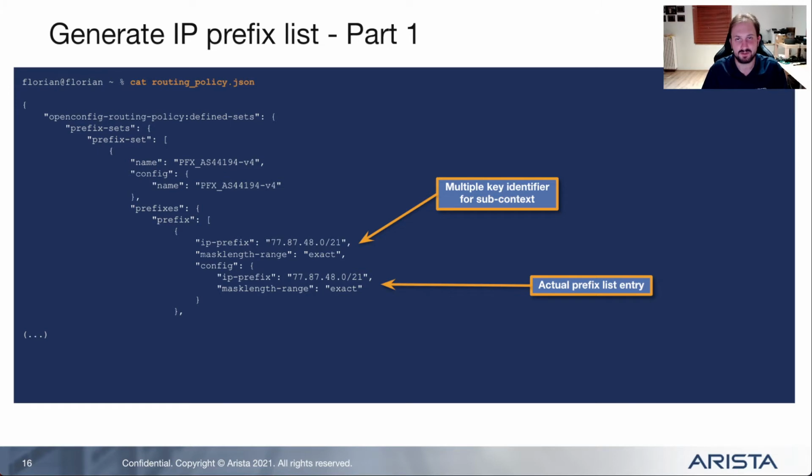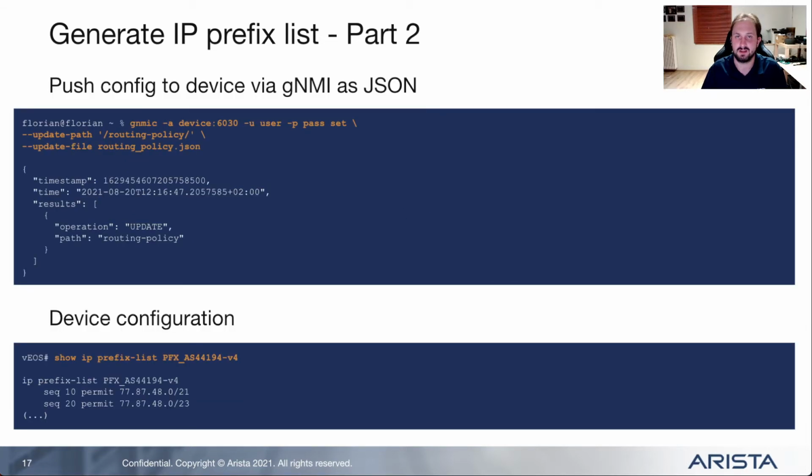The output for the prefix lists in JSON would look like the following. It seems a little bit redundant, but for lists like those, you have so-called multiple key identifiers, which will allow you to specify and identify those particular subcontexts in the future. Yet again, we push it to the device using gNMI and let the device do its magic. The output is the prefix list just as we wanted it.